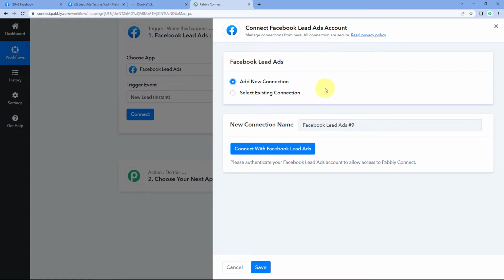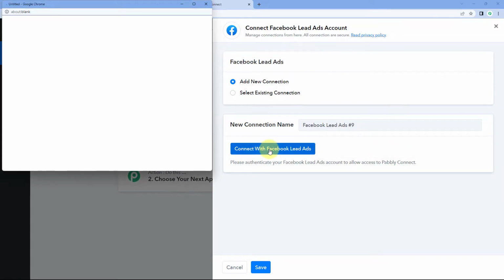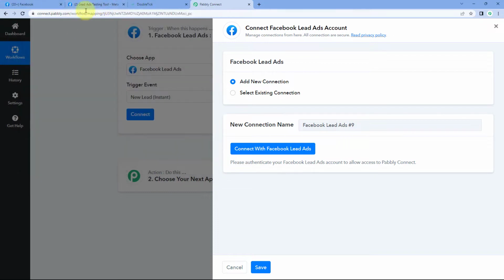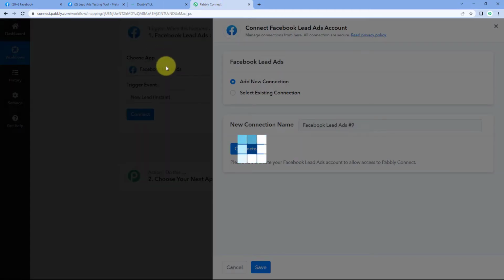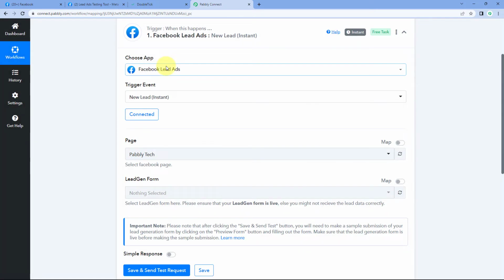Now here, guys, we have to connect our Facebook lead ads account with Pabbly Connect. To make this connection, just click on this Connect with Lead Ads button. Because I have already logged into my Facebook account in my browser, Pabbly Connect will detect the same account and make the connection.